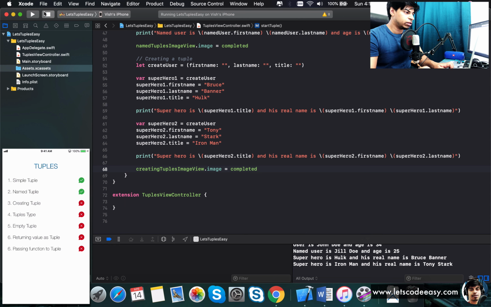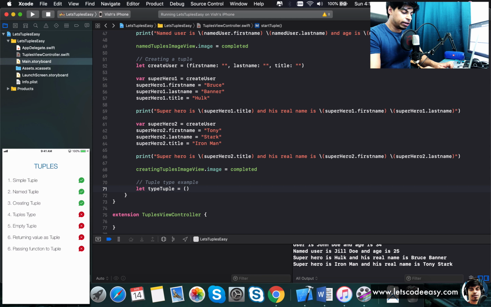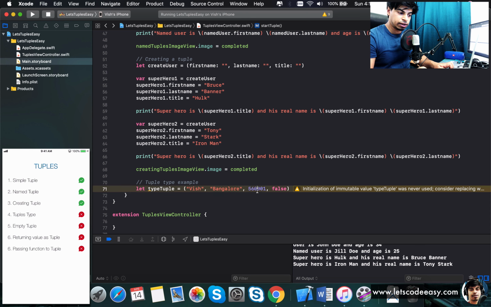So in this case also, let me just say type tuple just to show you how it works. If I have some values, my name itself, Vish, and then my city's name, and then maybe the zip code or pin code. We call it pin code if you're from India; in the US or someplace, it's called zip code. Maybe true or false, something like some param. So this is my tuple. It is having a type of string, then string, again maybe an int, and then a boolean value. So this is the type of my tuple.